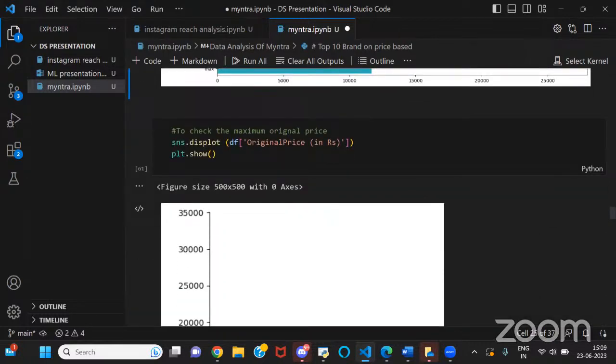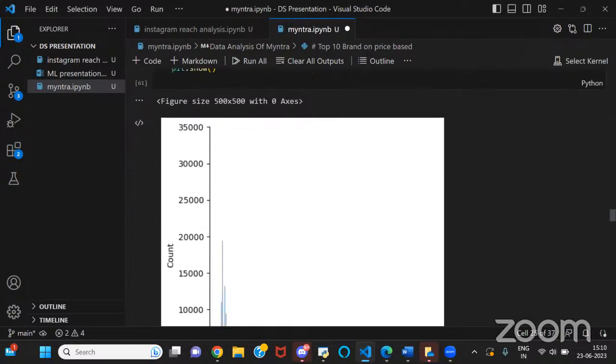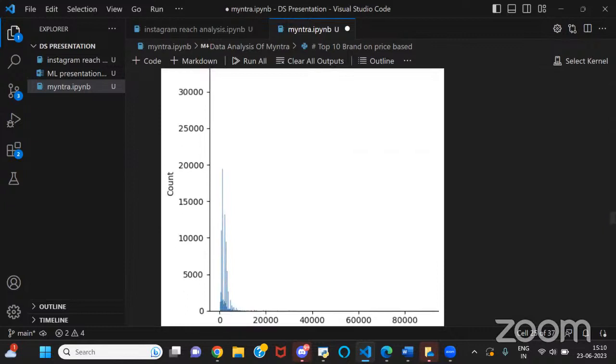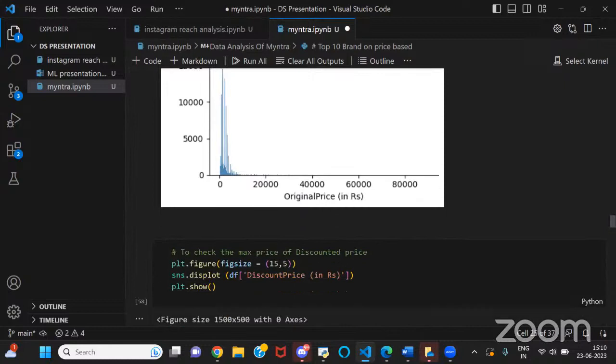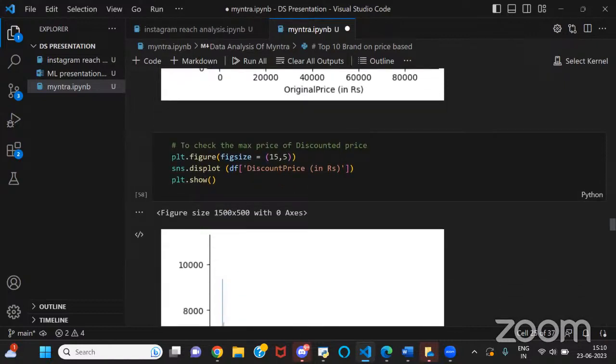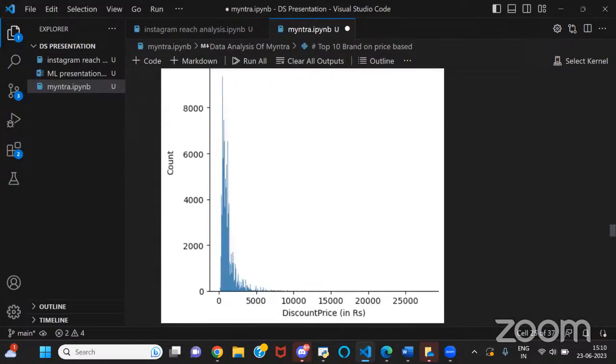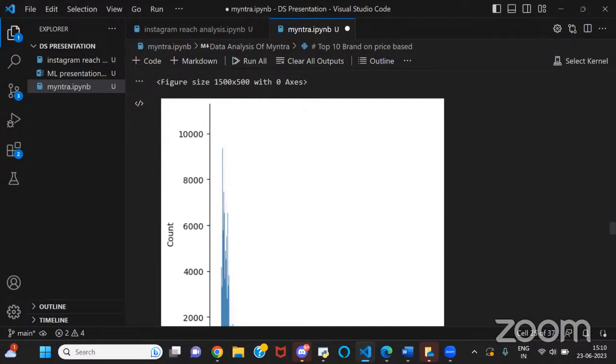To check the maximum original price, I use the dist plot from the Seaborn library. So with the dist plot, you can see here, plot show. The maximum original price count is 20,000. Same, I check the maximum price of the discounted price column. In the discounted price column, the maximum price count is 10,000. Let's check the next.